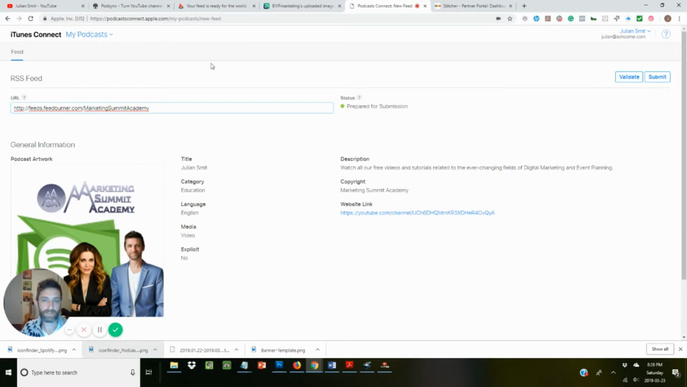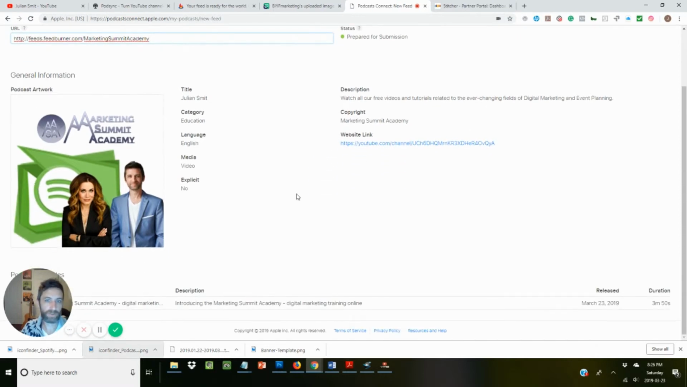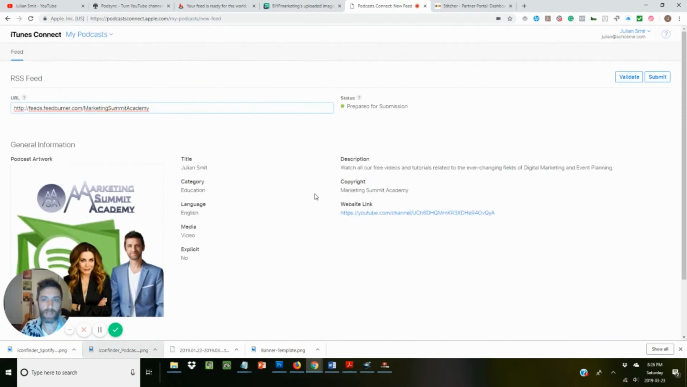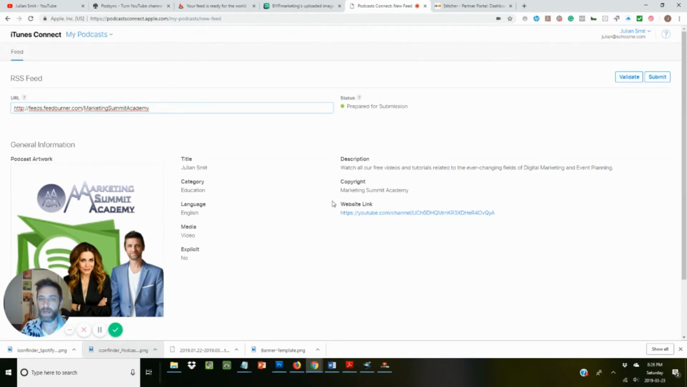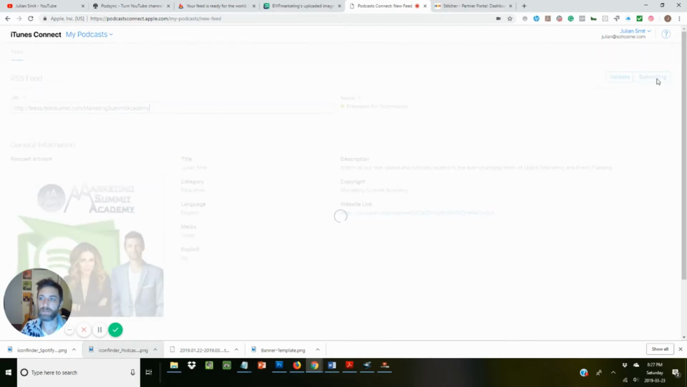And great. It says that it's prepared for submission. You can just make sure that there's nothing red, that there are no error messages and so on, but we've got a green light. There's your link. There's everything there. Our image looks like it came in nicely. So that's great. We validated that. And so you click submit.